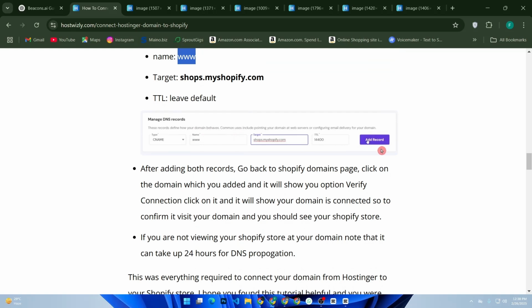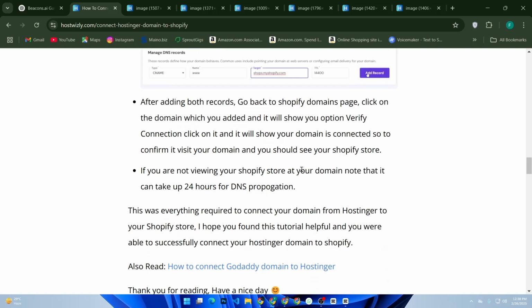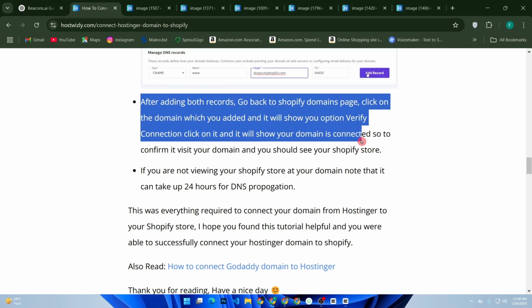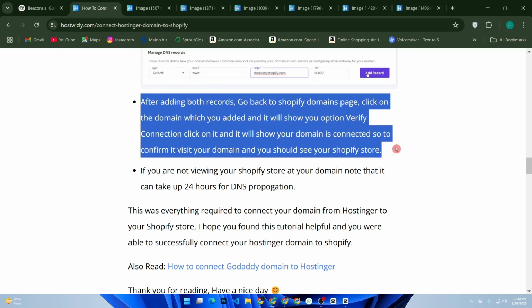Verify connection in Shopify. Go back to Shopify, return to your Shopify domains page, click on the domain you added, then verify connection. Click the Verify Connection button if the settings are correct. Shopify will confirm that your domain is connected.